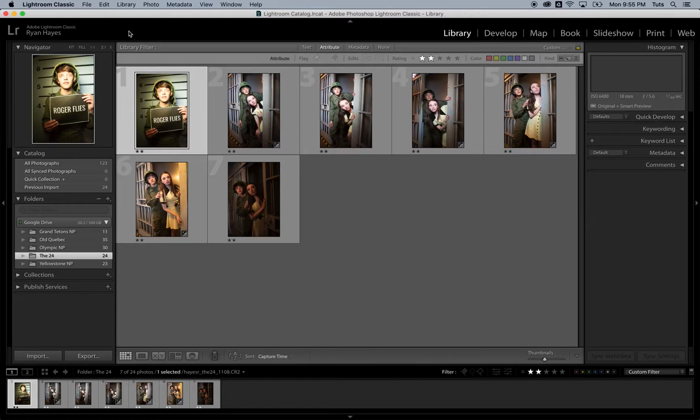A lot of those settings are going to be specific to a particular photo, but there are some things that we want to apply over and over again to all photos that come in. So let's do that first.